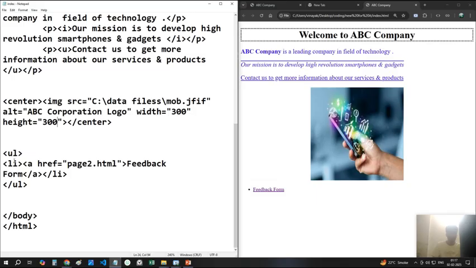And an unordered list, and here I had used an anchor hyper reference of page2.html, that is the feedback form over here, and I had opened the hyper reference for page2.html, and I had written the text, that is feedback form, and closed the anchor tag. I also closed the list tag over here and the unordered list.